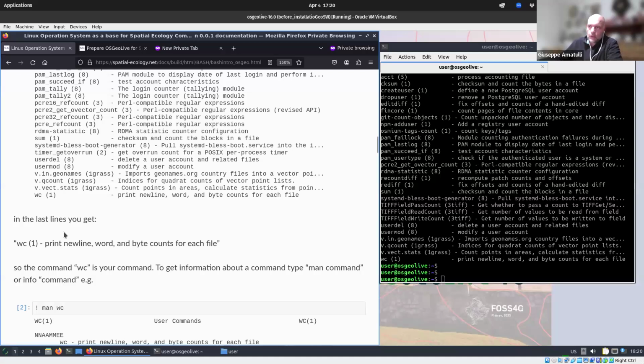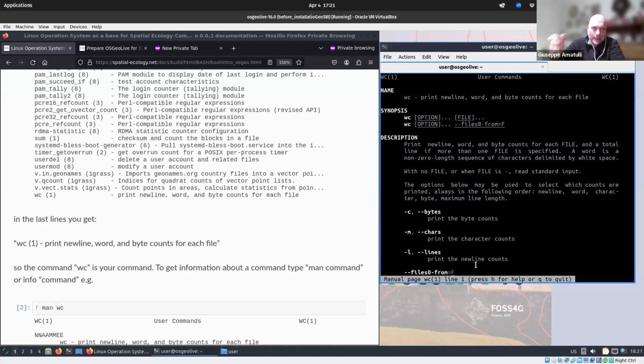So at this point, if you don't know how to use word count, you can do man wc, and you can enter the details of each command. You can see that word count has exactly the same syntax that I mentioned before. Everything between square brackets is optional, and then you can give the file name. The options quite often start with a dash and a letter.